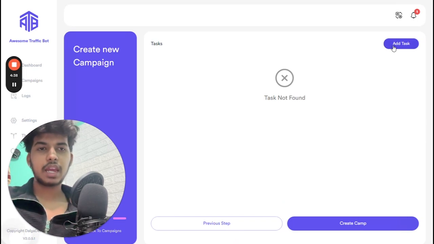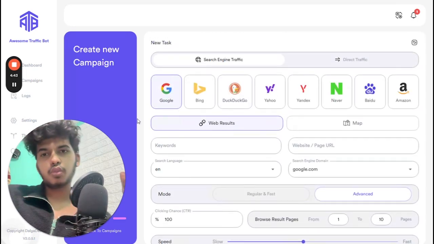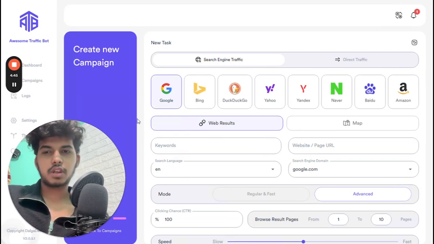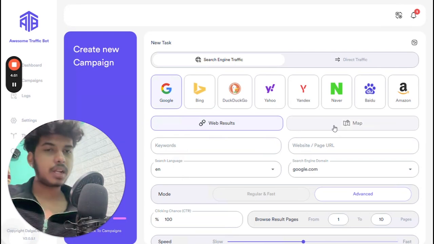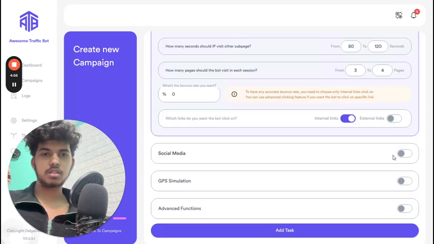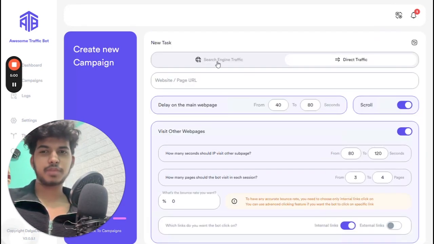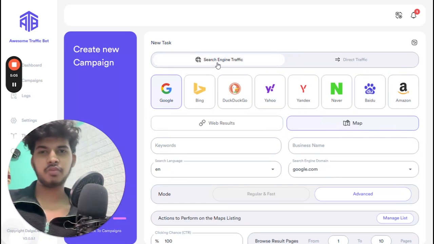From here, we can add tasks. Just click on that, and here's the main stuff. Whether you want Google traffic, whether you want traffic to your website or Google Maps and stuff like that, you are having it here. Plus one more thing, if you want direct traffic, you can use this here. Okay, one thing I'll tell you, because this is pretty good usage and I've really seen very few people using this. So here's the basic thing, web results.